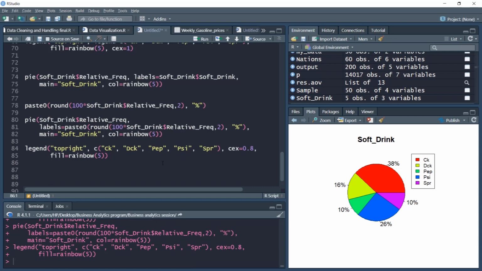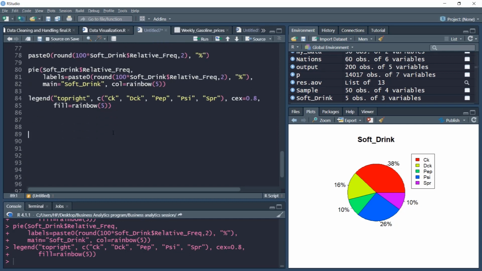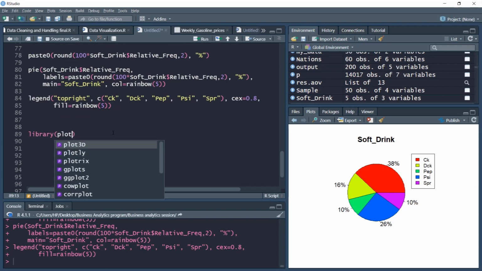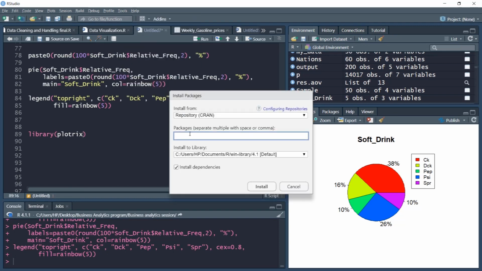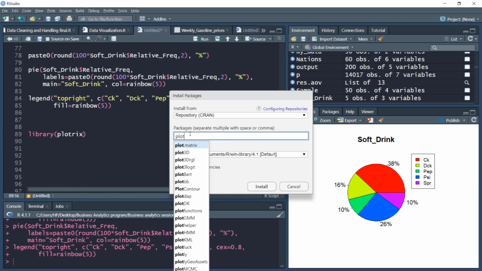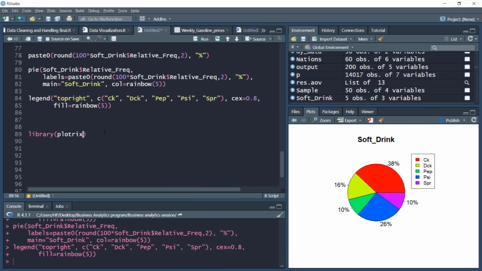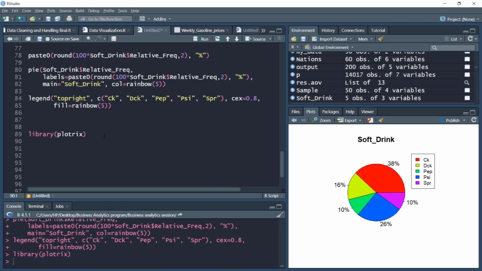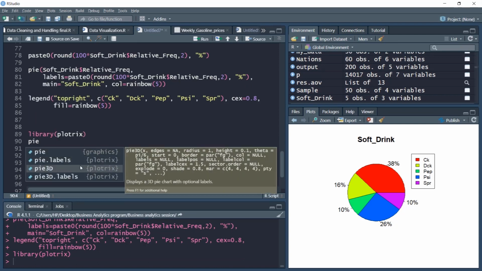There's one more addition that you can do with the help of the plotrix library. If you have not installed it, you can go to install packages, select plotrix, and then install it. Since I have already installed it, I can simply go to my library function and add plotrix. I will directly add library plotrix and add the plotrix functionality to my current working environment. The advantage and benefit of plotrix is that I can add 3D pie charts.